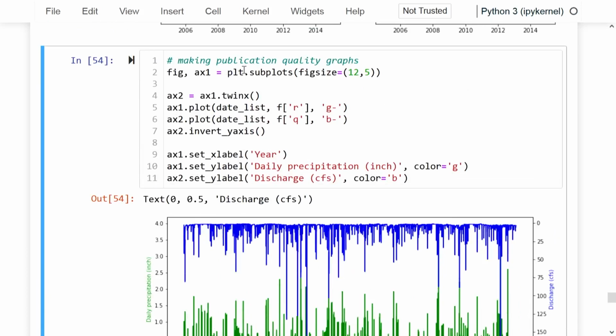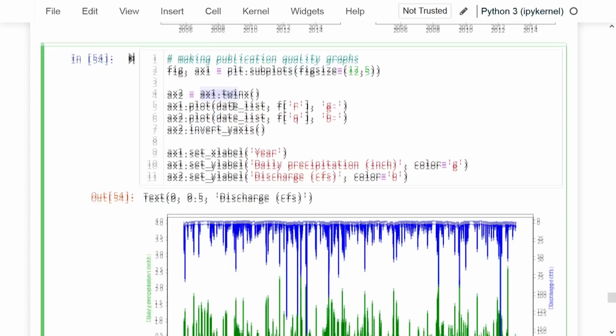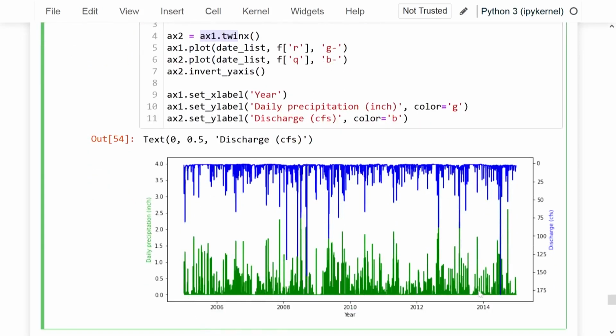So again, we will have to use the subplot function. Here I am making the x-axis twin, so I'll have two axes. The first axis will be used for plotting the first values, that is precipitation. The second one will be used to plot the discharge. So I'm first plotting date versus rainfall, and next I'm plotting date versus discharge in blue color. Then I'm saying take the second one and invert the y-axis.